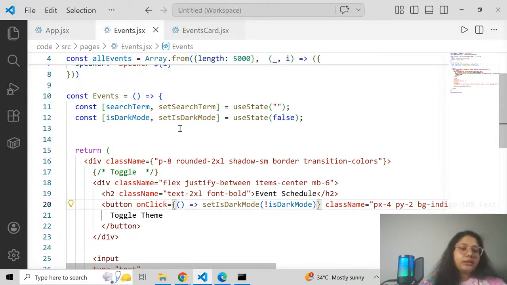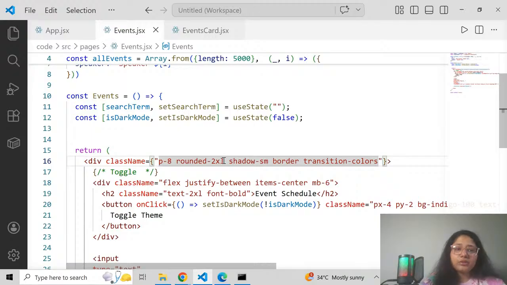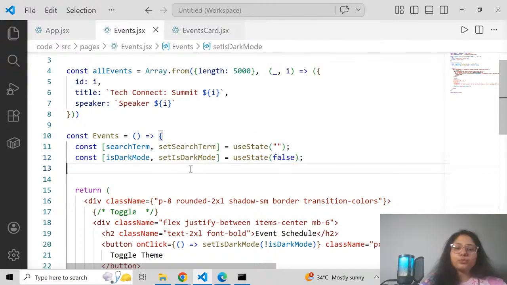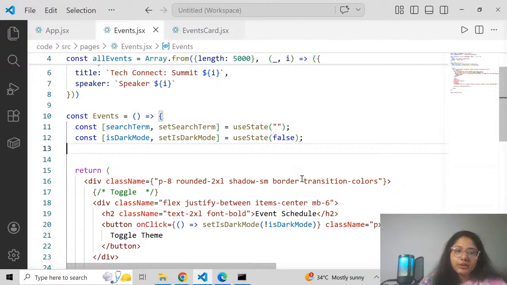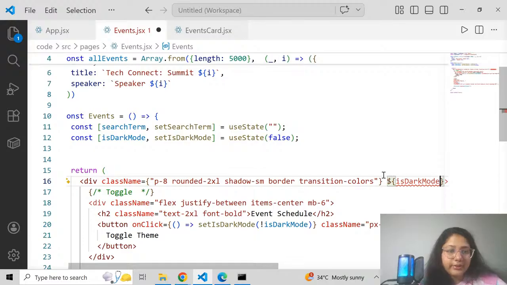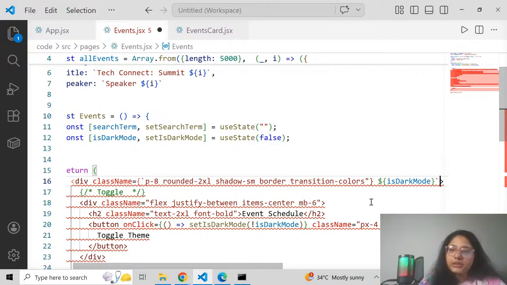Similarly, I'll apply this condition wherever you want. You can pass that data to that very component. This dark theme mode variable is the same, so you pass it through props to whichever component and apply the condition. For now, I'll put the condition over here. Let's say isDarkMode. I'll do this conditional rendering here, and I can use template strings because I want to apply this variable and expression substitution.